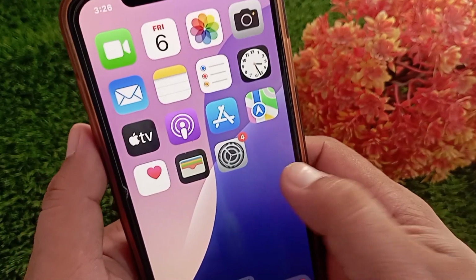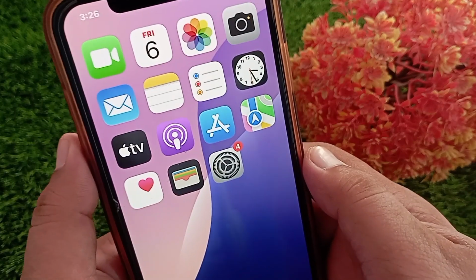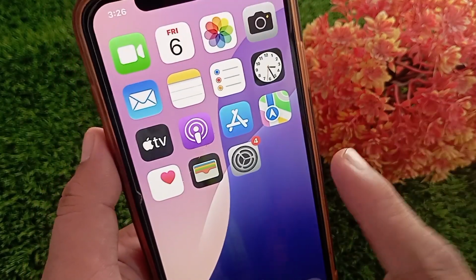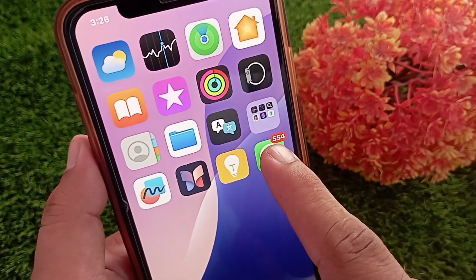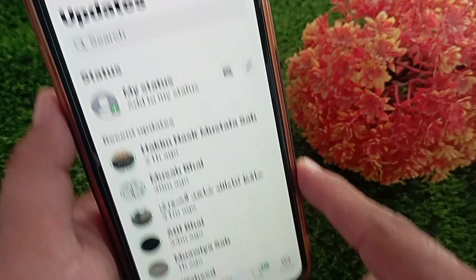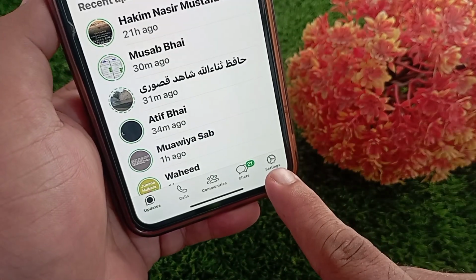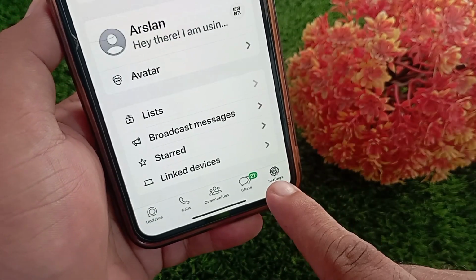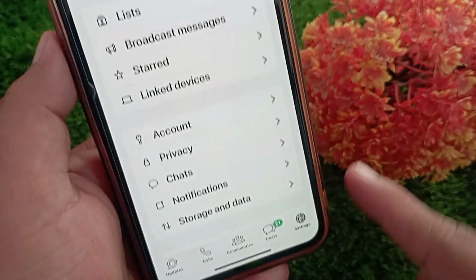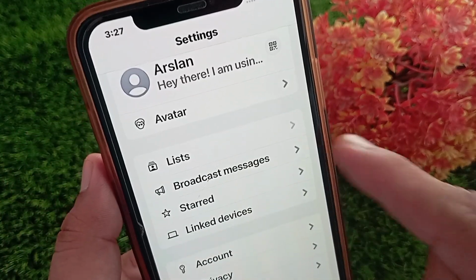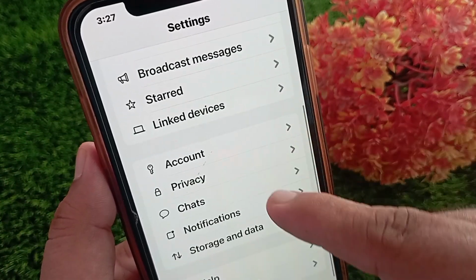First, open the WhatsApp app on your iPhone. This also works on iPads. Now, once you are inside WhatsApp, tap on the settings icon at the bottom right corner. Then scroll down a little and tap on privacy.